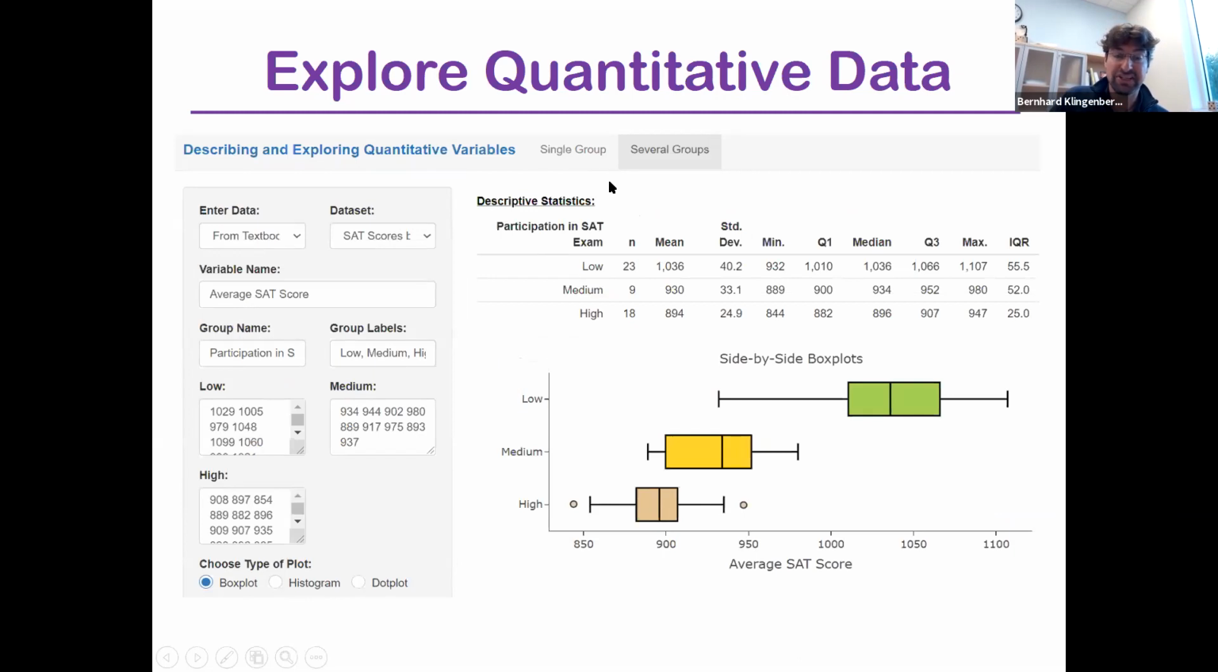Other examples are, if you go to the same app, but several groups, then you can do side-by-side box plots or side-by-side histograms or side-by-side dot plots. Again, you can enter your own data, and you can select how many you want. Some are pre-implemented, but this is a side-by-side box plot. And maybe I just want to point out that example here. This is about a data set on the average SAT scores for each state. So there should be, I think, 50 observations in here. And then the participation rate of the SAT exam is rated as either low participation rate, medium participation rate, or high participation rate. And I'm showing now, so each state is going to fall in one of those three categories.